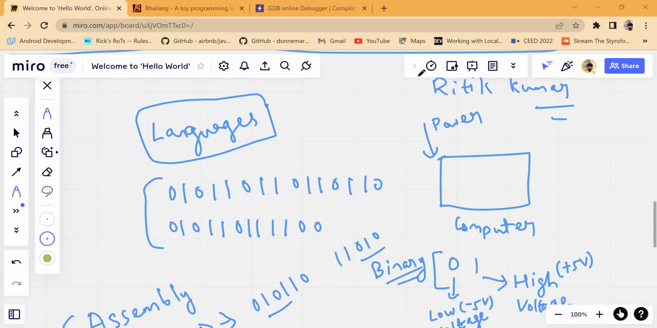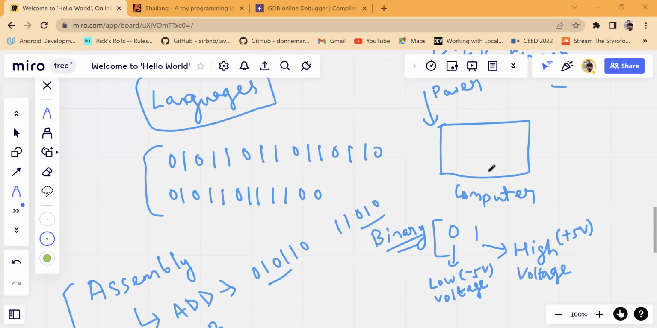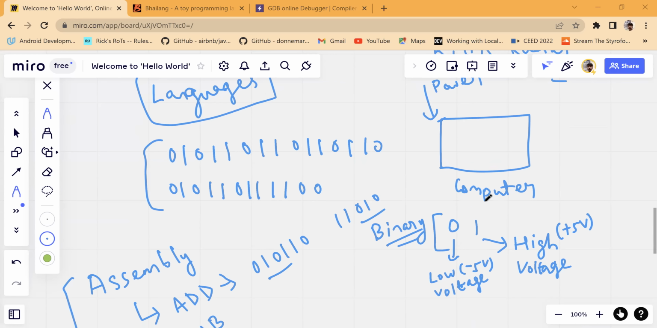Basically, our computer is designed so that it runs on power. Since it runs on power, the computer can understand only two things, either 0 or 1. Now, what is 0? 0 is basically low voltage, let's say -5 volt, and 1 is high voltage, let's say +5 volt. Since the computer is running on power, it only knows two things, 0 and 1. So anything that we want to tell the computer, or any data that we want to store in the computer, has to be in this 0 and 1 form.